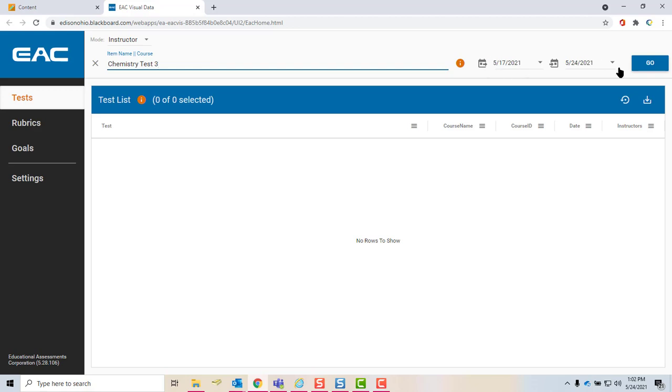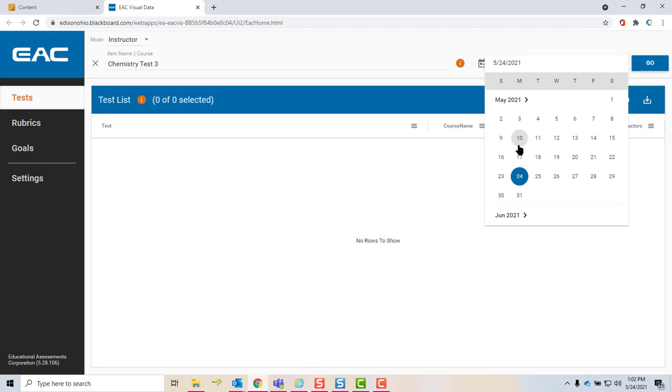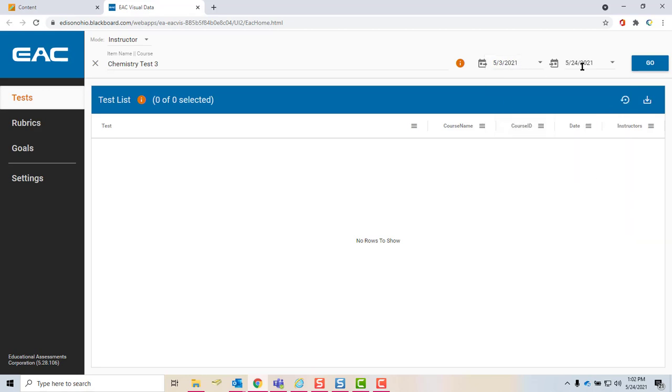You also want to look at the date. This would be the date range that you would have submissions for. I don't want to narrow it down to just today, because that would only show me submissions from today. So I want to go back to, I'm going to say, the 3rd, to capture that whole submission window. You might be able to do just a single week, whatever it is. Just make sure you're adjusting the date, and then hit Go.